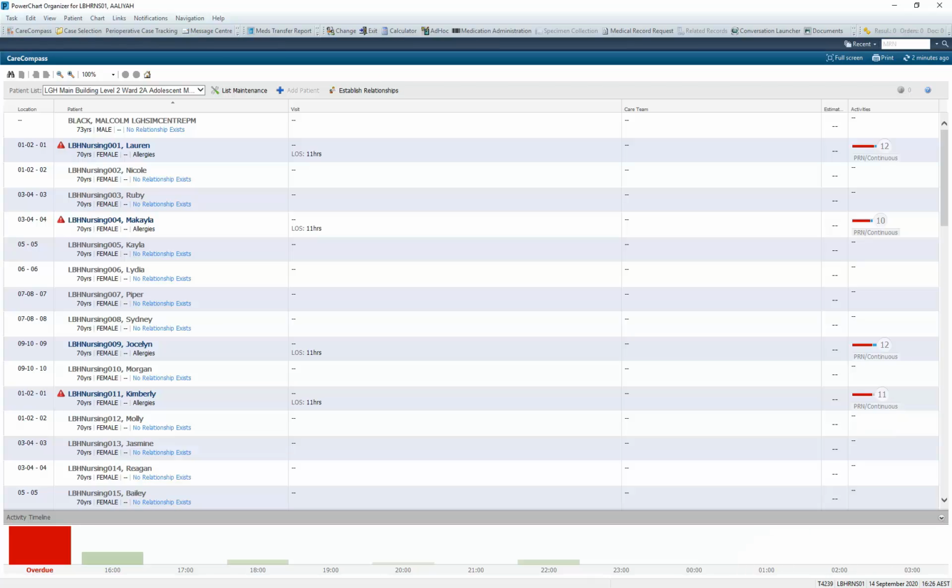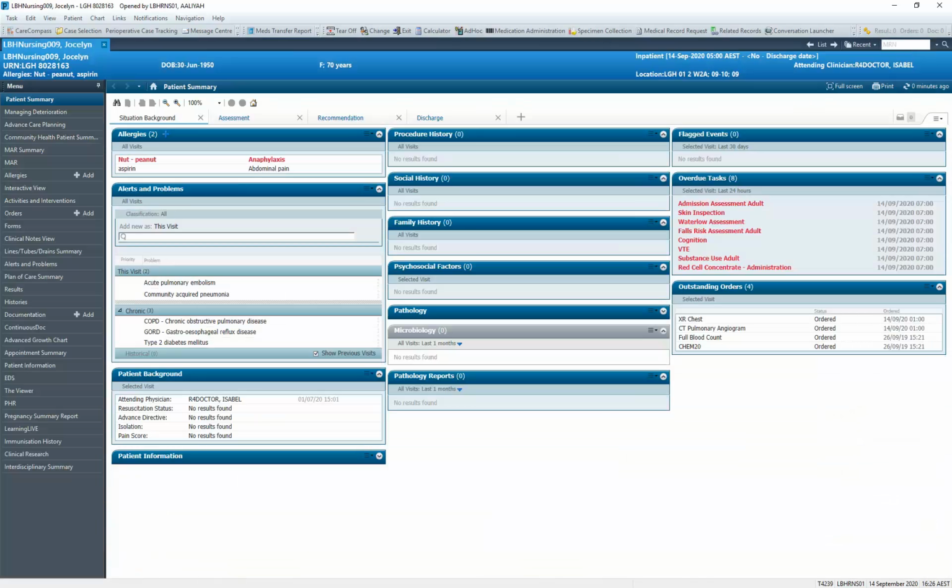Our patient list is set up in Care Compass. The patient we're caring for this afternoon is Jocelyn. Let's enter into Jocelyn's chart. Click to select on her name. Jocelyn's chart opens. Navigate to the MAW from the menu.